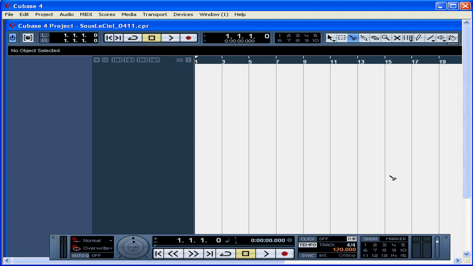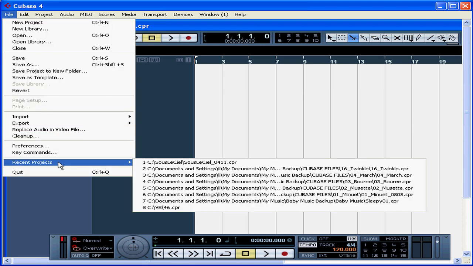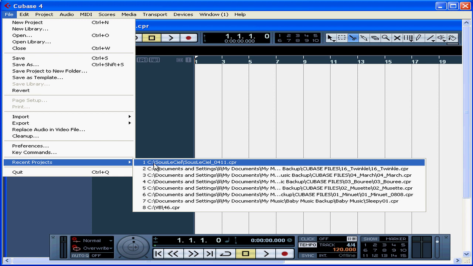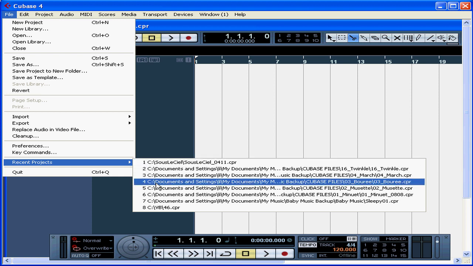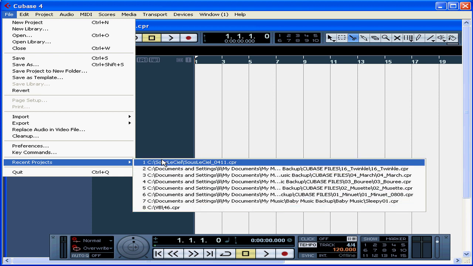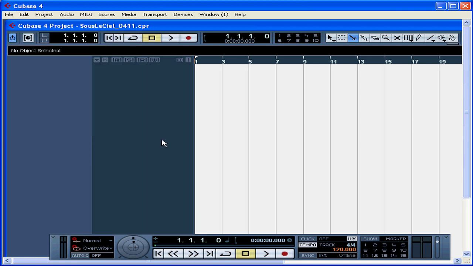However, as you can see, it's often faster to use the Recent Project submenu. From the File menu, select Recent Projects. From the submenu, select the recently opened project that you want to open. The last project you open will be the top on your list. Choose the project you want by clicking on it once.